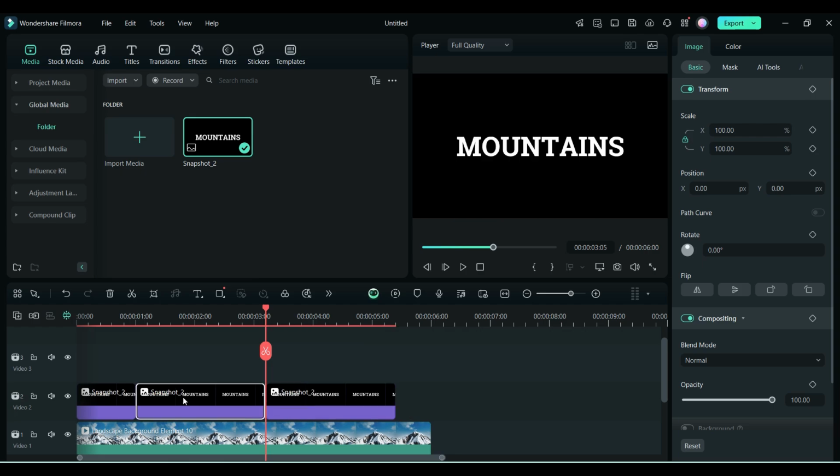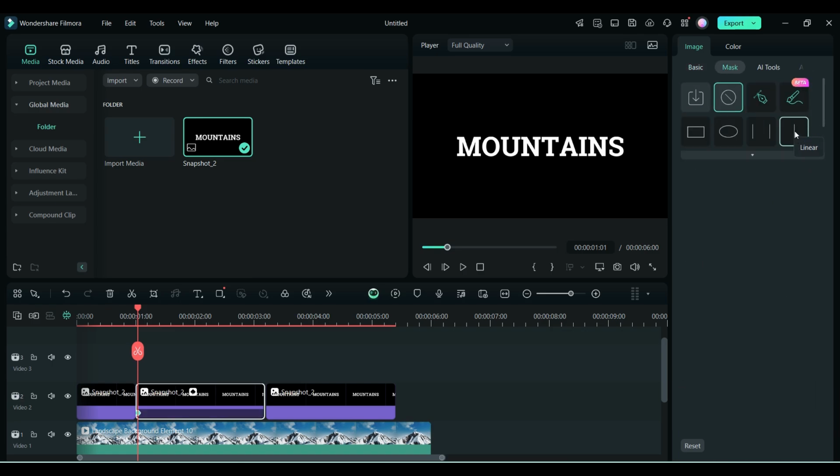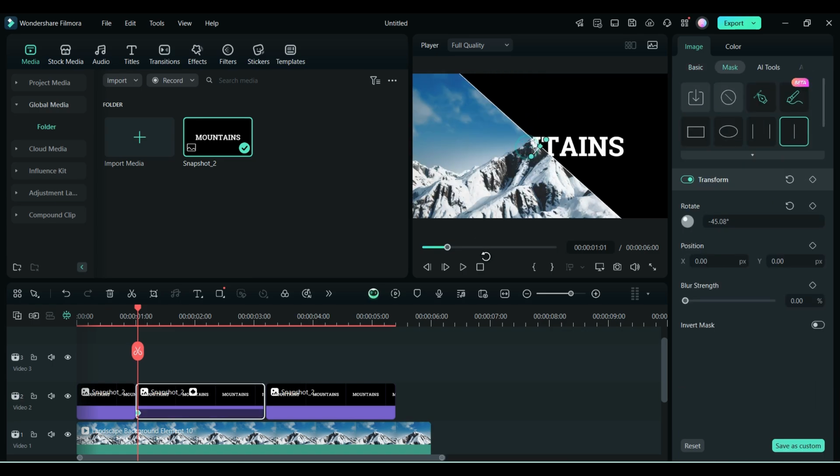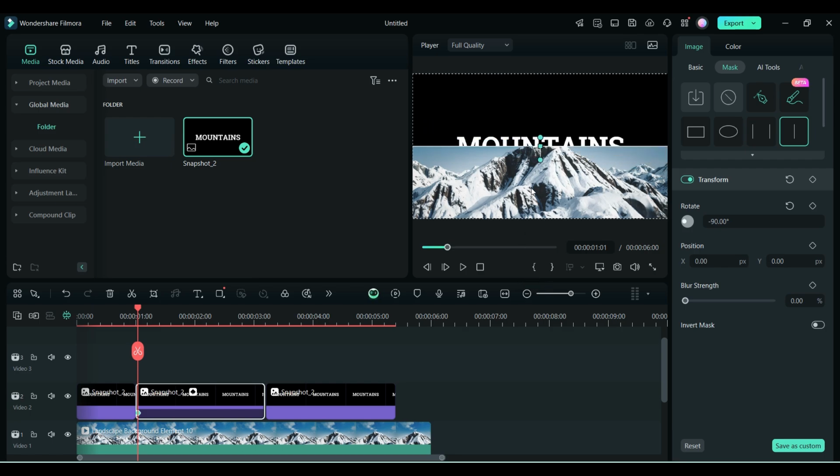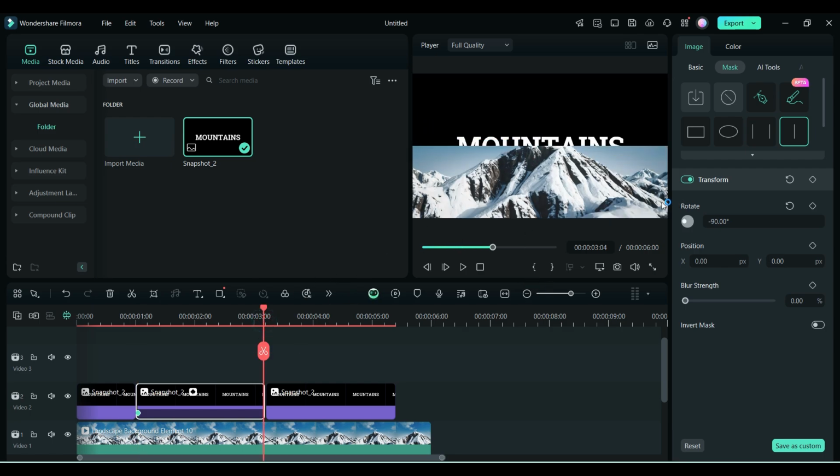Here's where the magic happens. For the first part, at the starting point, add a keyframe and adjust the mask's linear layer position. Then, at the end point, add another keyframe and move the text position upward.